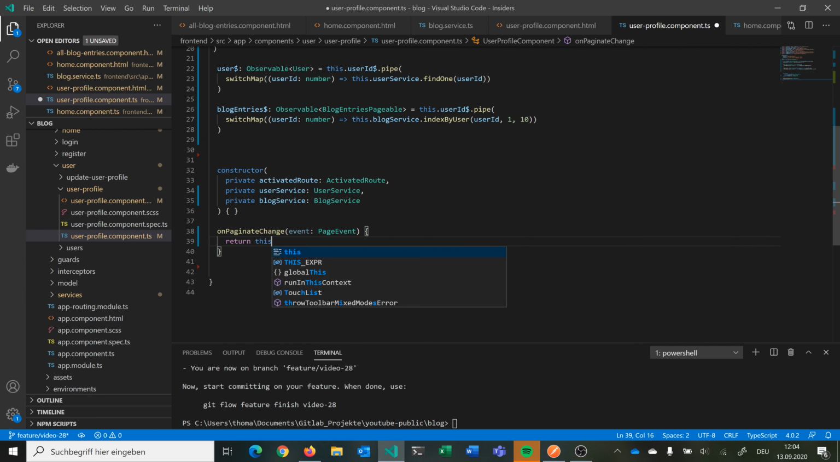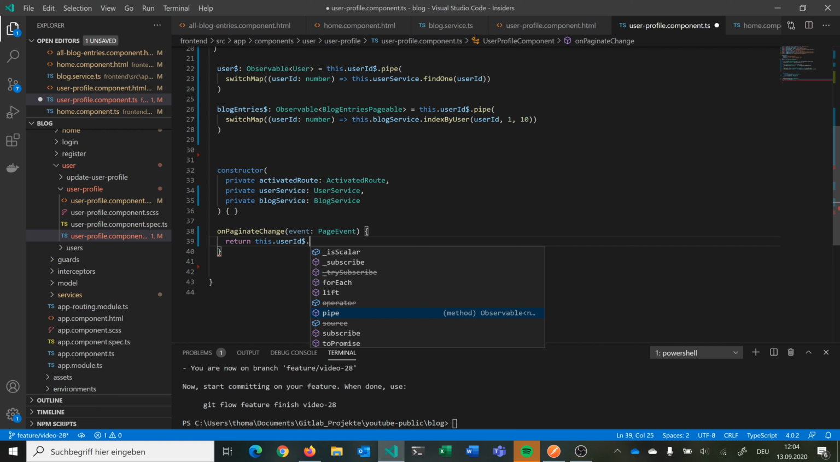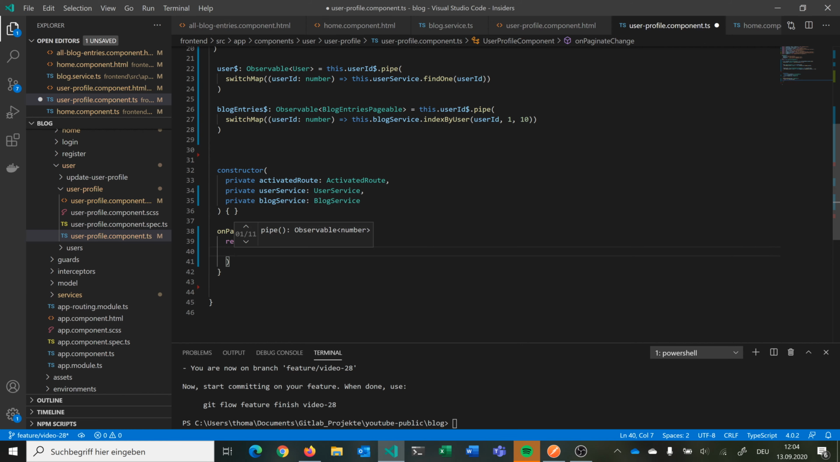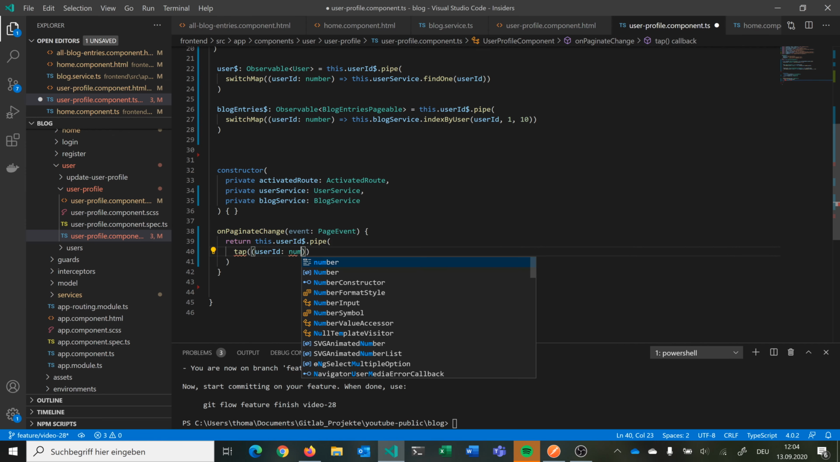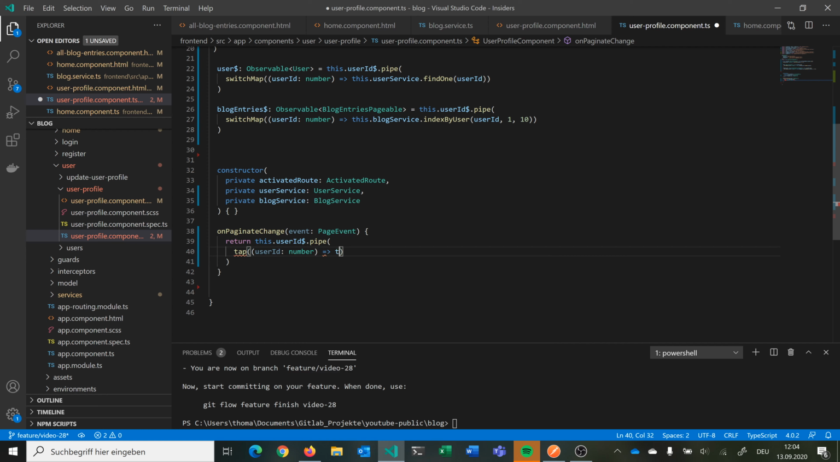And here we also want to do it like this. We want to return our user ID dot pipe, and then we can just tab. We have our user ID from type number, and then we set our blog entries here.